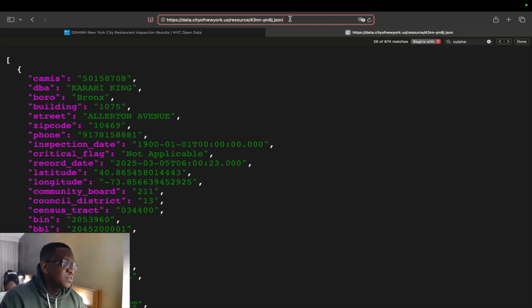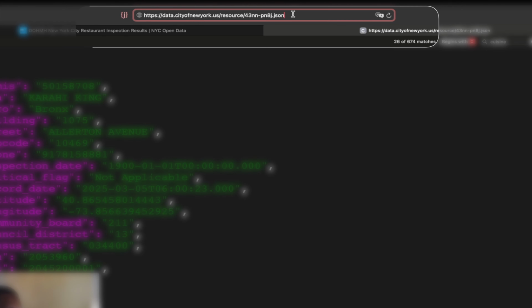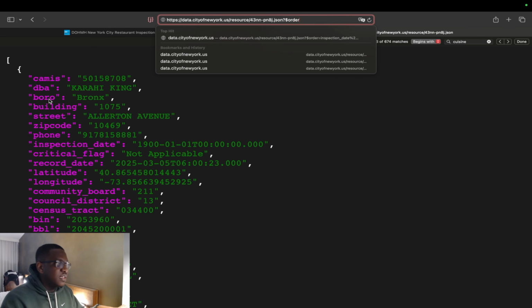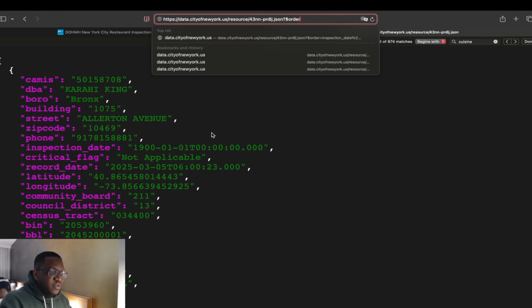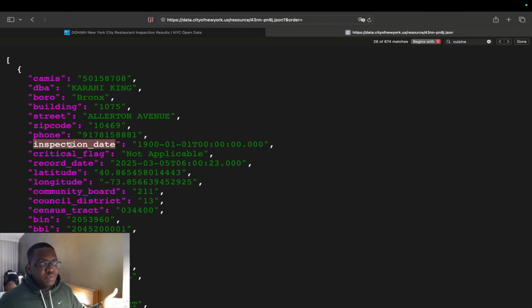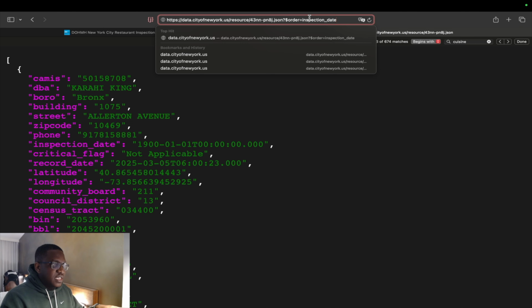What we can do is go here, and then I'm going to say question sign, and then I'm going to say dollar, and I'm going to type in order, right? The order is like a keyword that tells the API that you want to sort by a specific parameter, any of these. So I can put any one of these. And to select the parameter that you want to sort for, you just click equal first. And in our case, it makes sense to sort by the inspection date, right? So let's go here. We're going to say inspection date.